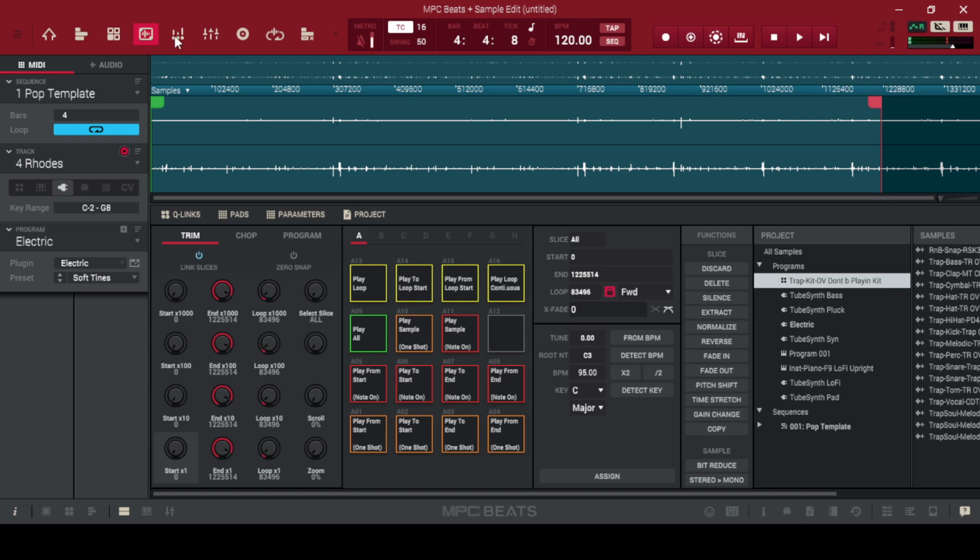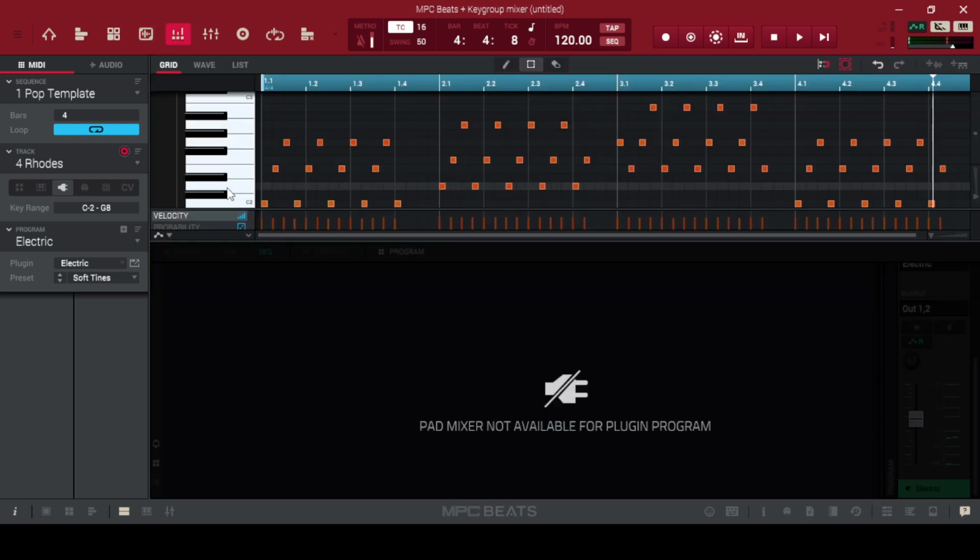So over here we got the grid view. This is actually the pad mixer.